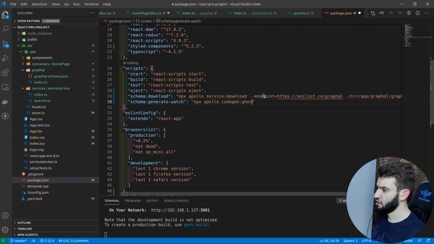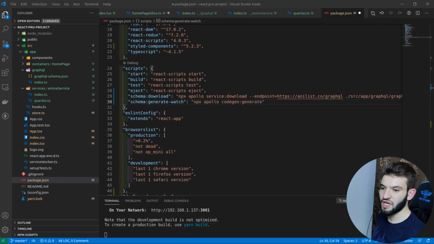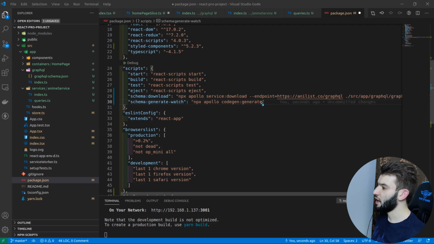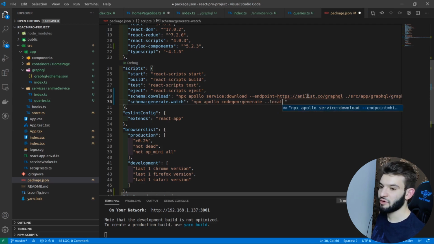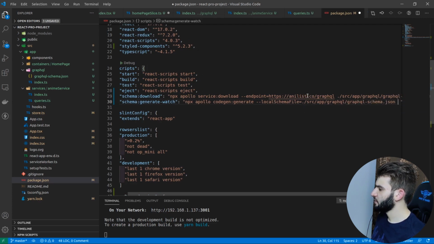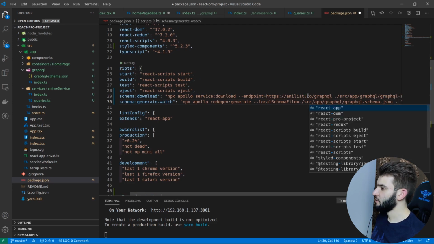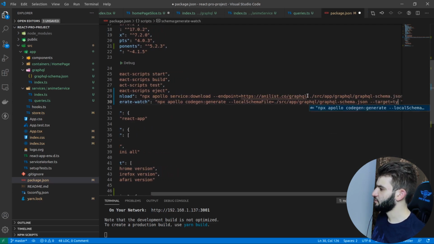So codegen and generate, and all this does basically is tell it to generate a particular schema for a particular language. So likely we're using TypeScript, and TypeScript is supported, and we have to provide a local schema file, I believe, and this is where you tell it the destination of your file. So it goes GraphQL, then GraphQL-schema.json. Okay, then you give it the target, and we want to use TypeScript.